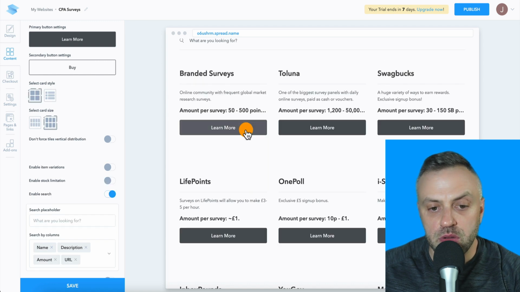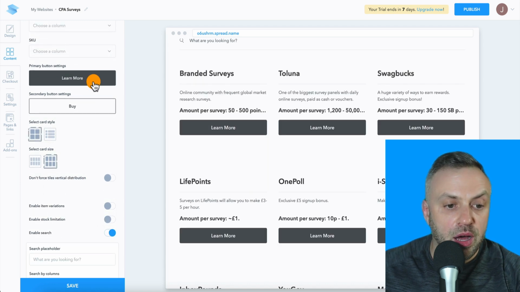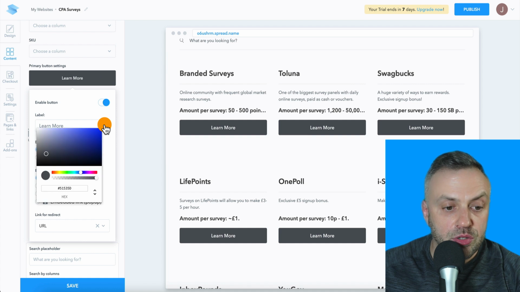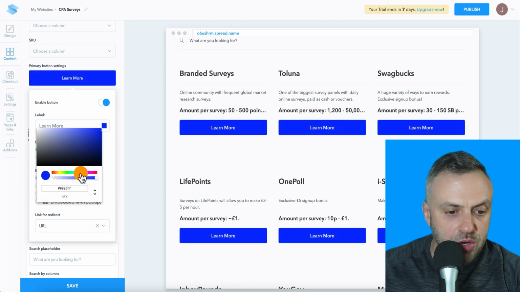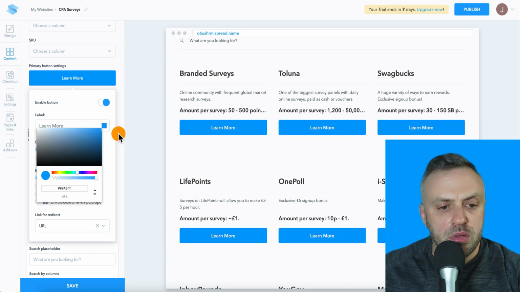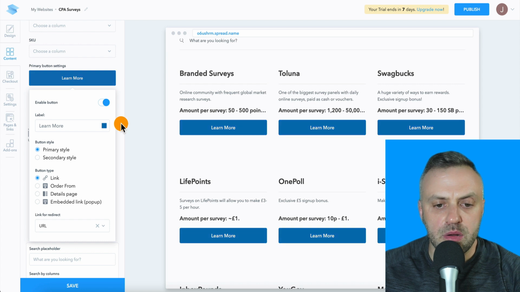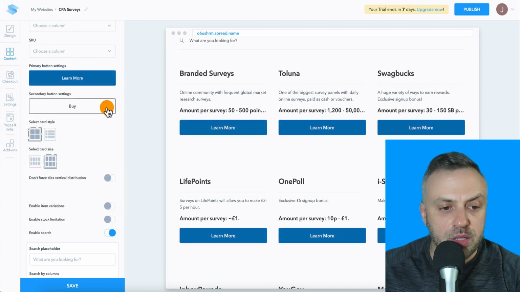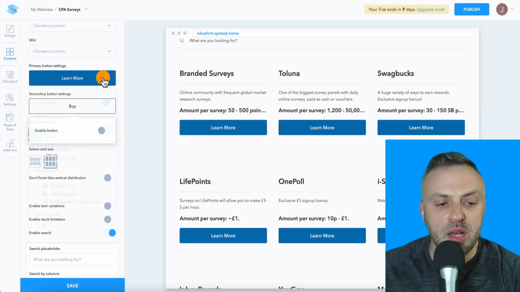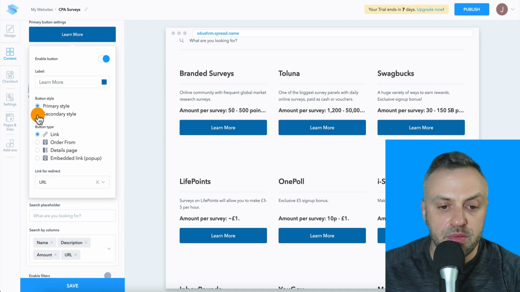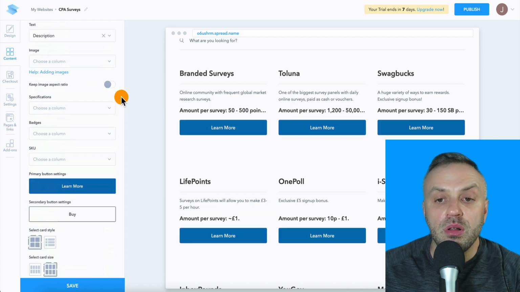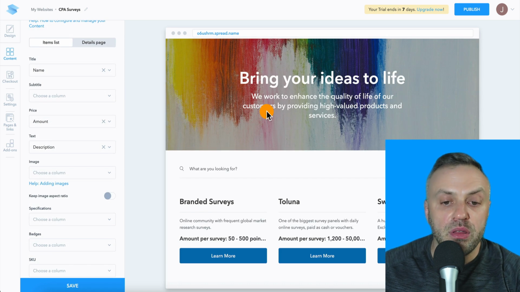You can change how it looks. This looks good. You can change the color. So maybe something blue. Let's try. Yeah, that looks kind of cool. That looks like a nice blue. You can make it a little bit darker. Something like this, learn more. You can customize everything that you see here. It's a link, primary. You can have a secondary style. I like primary better. And that is all that you need to do. Now you have a fully functioning site.